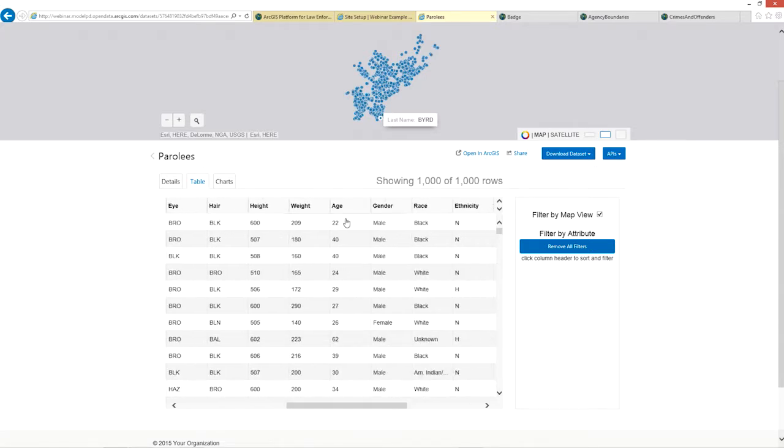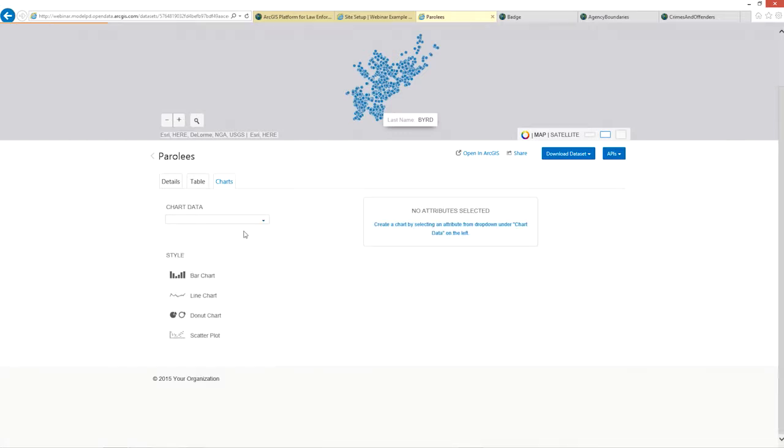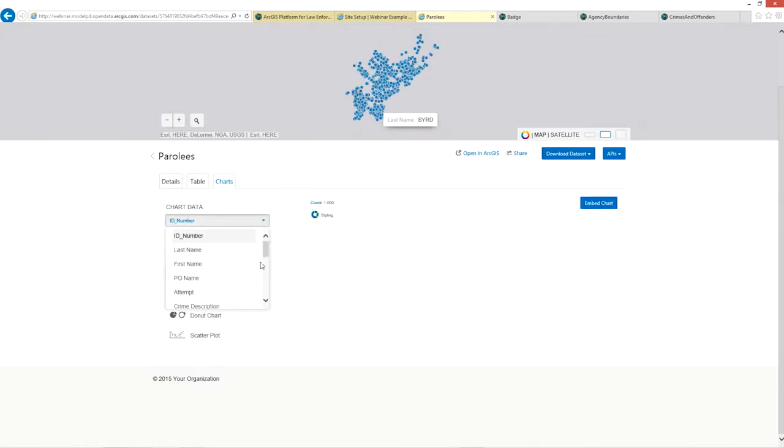I can filter and sort this data. I can see charts of this data and can control ranges. If I wanted to do a standalone chart, I've got that ability as well. So I can do something like just see a breakdown of parolees by race and do a bar chart. If I've got numeric data, I can do things like histograms.